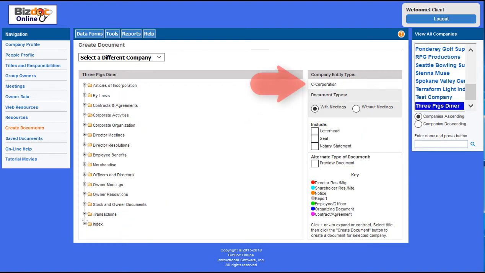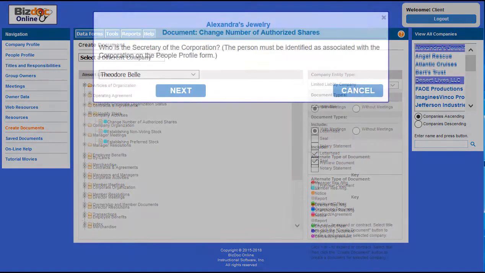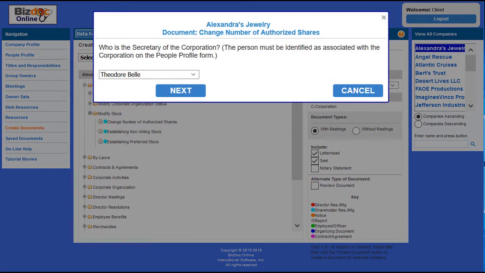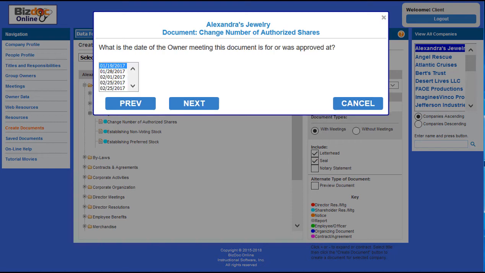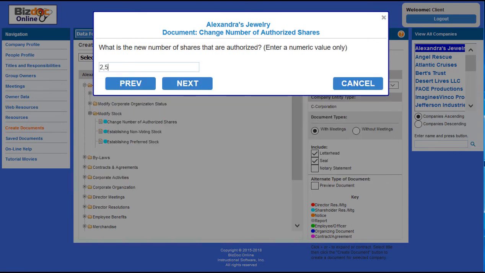Right now, a corporation is selected. Notice how the document titles change when the name of a limited liability company is selected. When we select a document title, questions appear. There is usually a default answer from the database for each question. The default answer can be changed if needed. When an answer is not in the database, the answer needs to be entered manually.